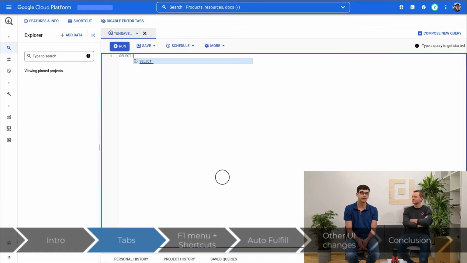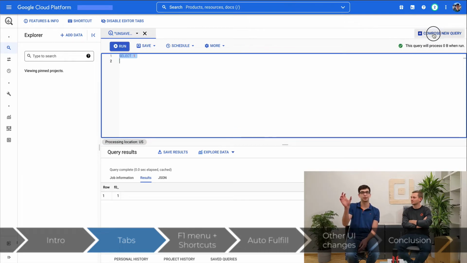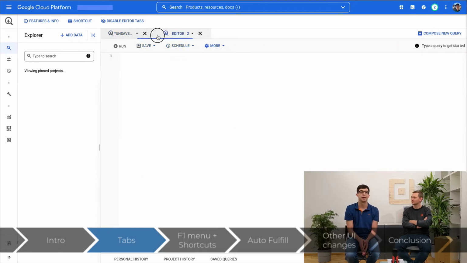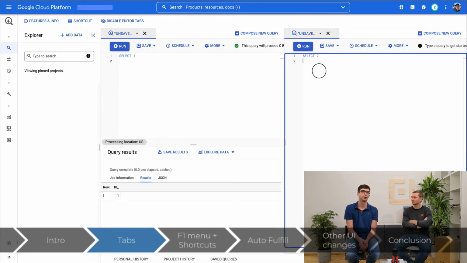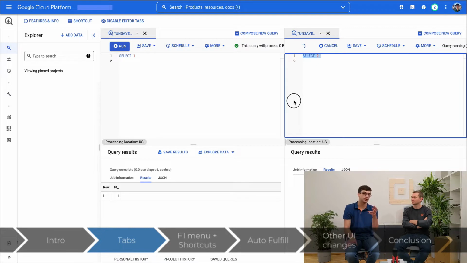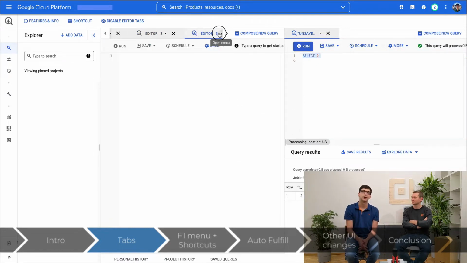So let's say you want to start with BigQuery, then you have for sure your SQL editor in one window. And then you can say, okay, I want now a second tab on the right or on the left side. And then you can do parallel programming on two SQL editors. And you don't have to switch between tabs in your browser. So it's really tabs inside your SQL editor.